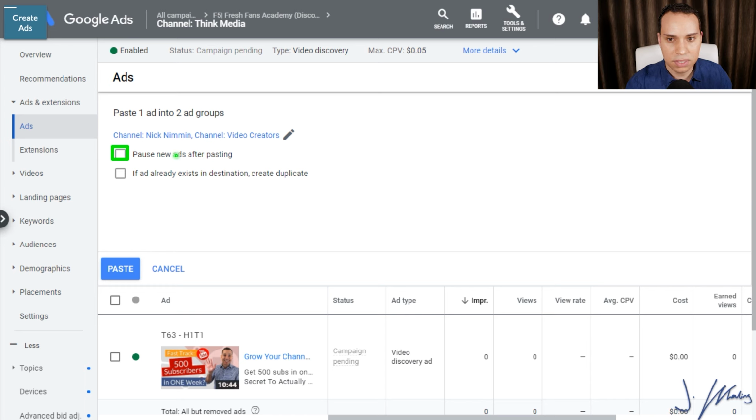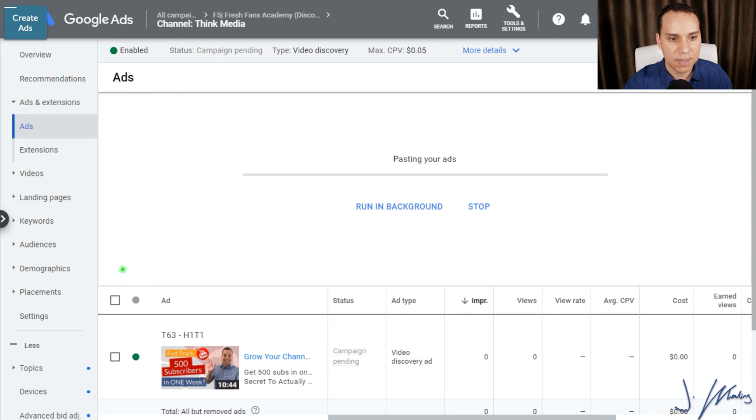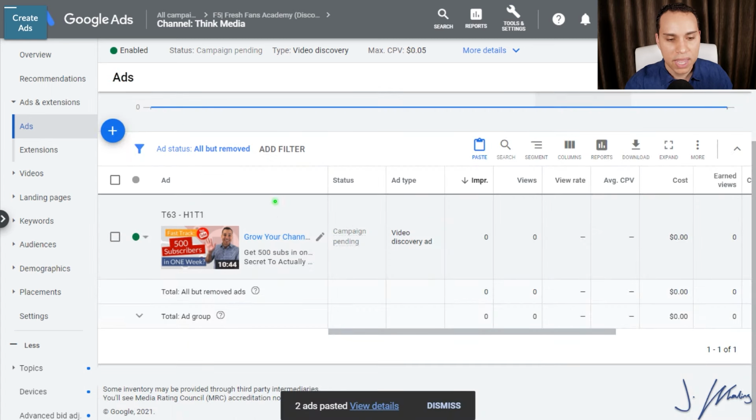And we don't want to accidentally double paste, so go ahead and click on pause just the first couple times you do this, just so you get the hang of it. And then we'll go ahead and click on paste, and it will run in the background, and it will say our 2 ads have pasted.